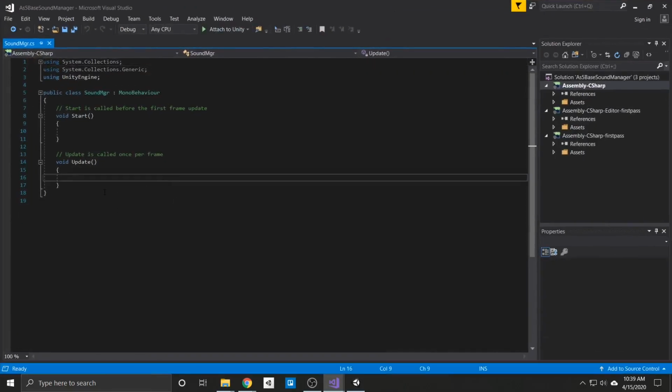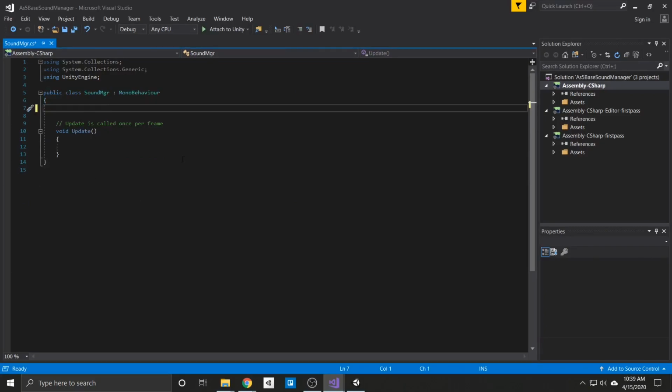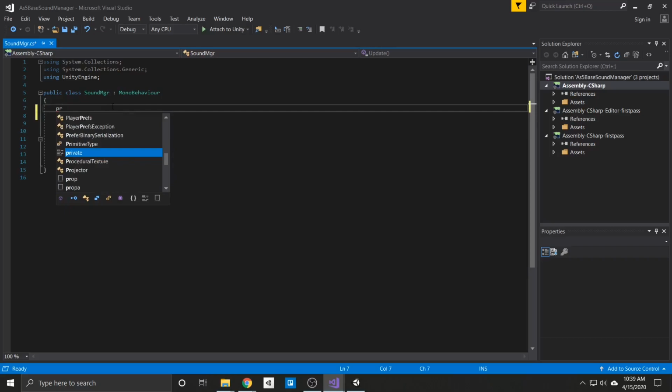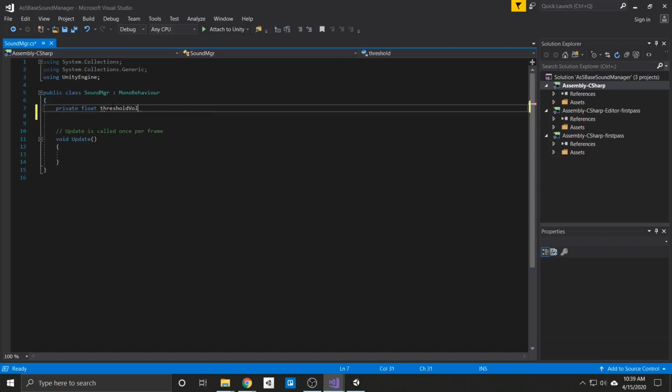Okay, now in Visual Studio, let's just go ahead and delete Start, we don't need it anymore, but we'll use the Update function. So let's go ahead and create some variables. And the first variable, I'm going to name this one private float thresholdVolume. And I'm going to assign this to -80f for float. And what thresholdVolume is, is our max decibel, or our minimum decibel rating within our game.